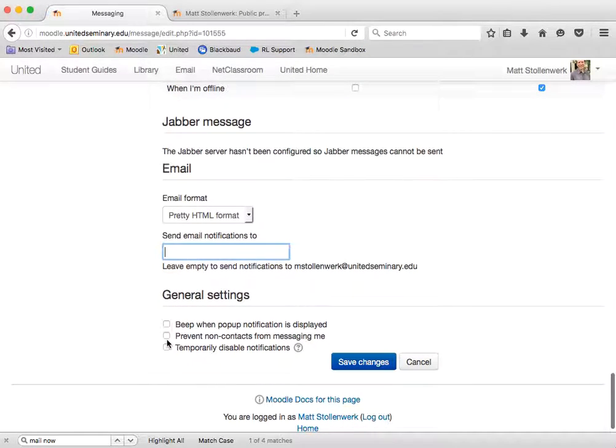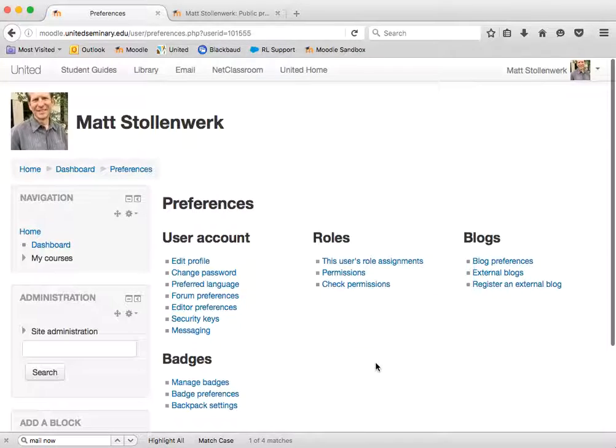And then there's a few settings at the bottom. There's one I just want to note. Temporarily disabled notifications is good if you're on vacation. You really don't need to be disturbed about what's going on with Moodle until you get back. When you're done with all this, you can hit Save Changes, and all of your notification preferences are updated.